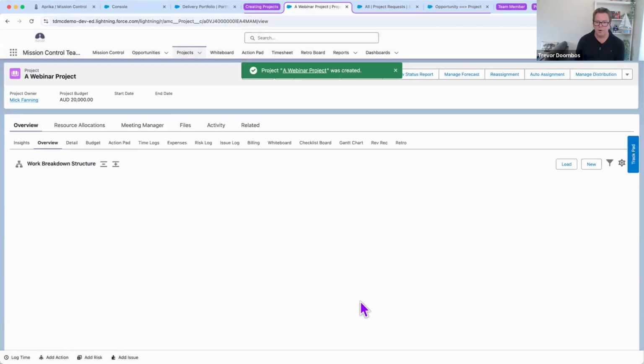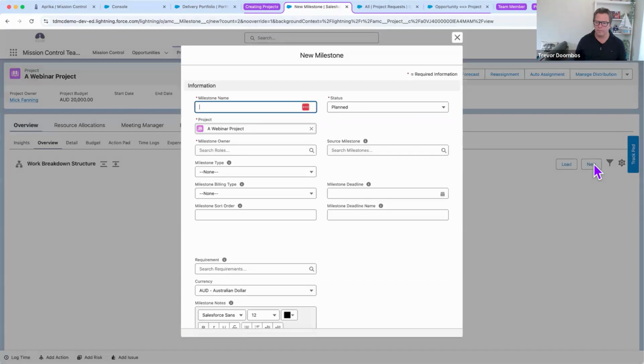Now that's really the project header. At the moment, we don't actually have a project structure. So we could go through and build out a project. First thing we'd want to do is build out milestones. So I can go over to the right-hand side here under my overview and start building out my project. I could start milestone by milestone.